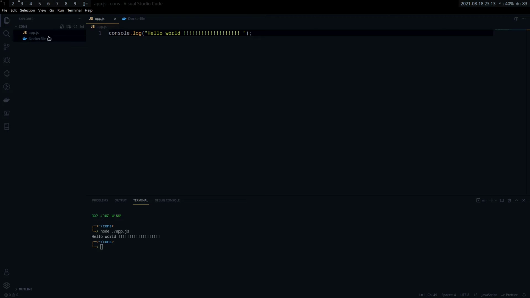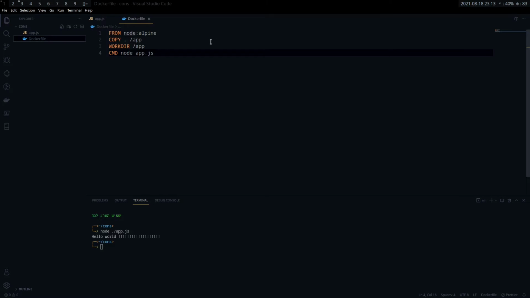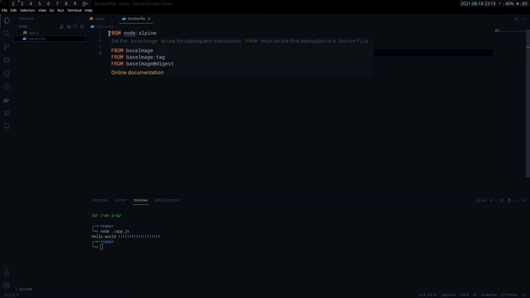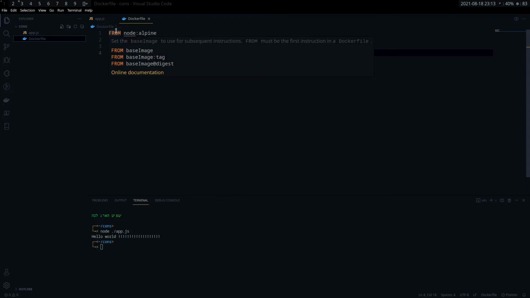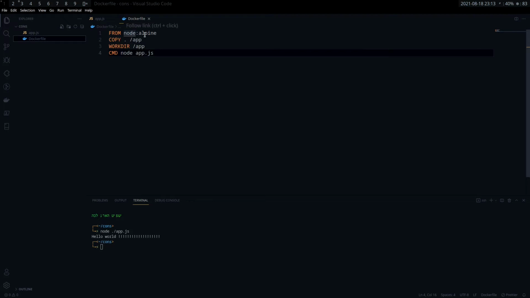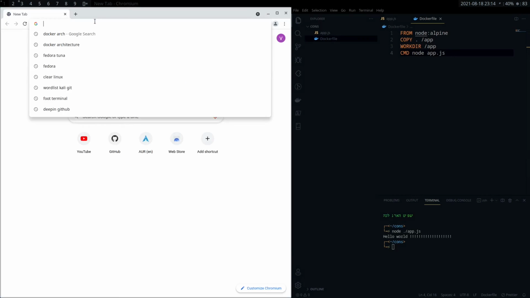So here I have created a Dockerfile. What this does is, here we are specifying the image from which we need to create the Docker image. Here we are specifying we need node and Alpine. I'm using Alpine Linux because it's going to be relatively smaller. You can get this information from the browser.